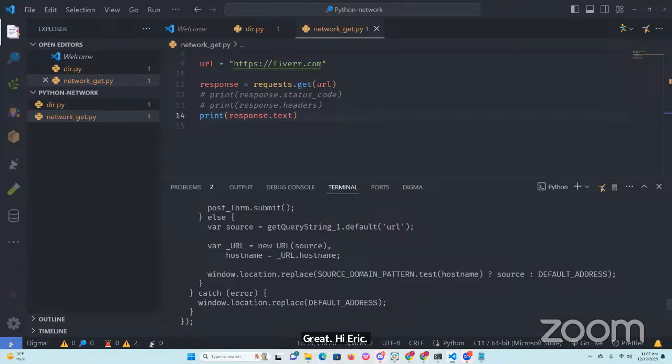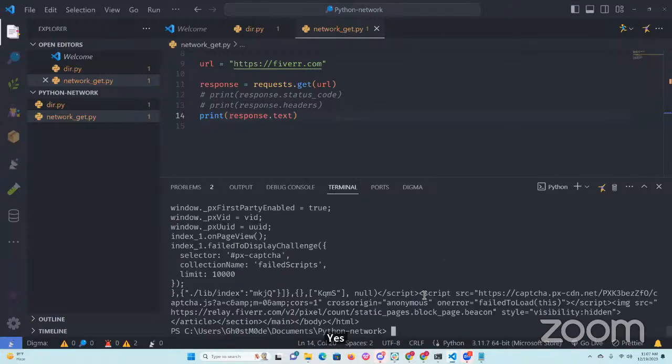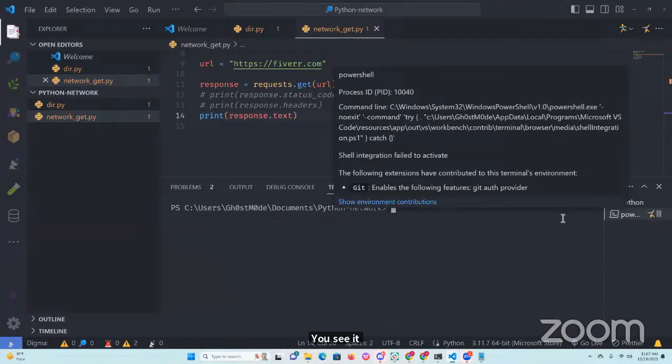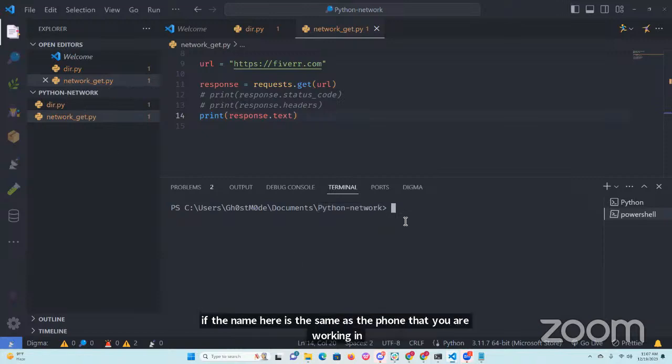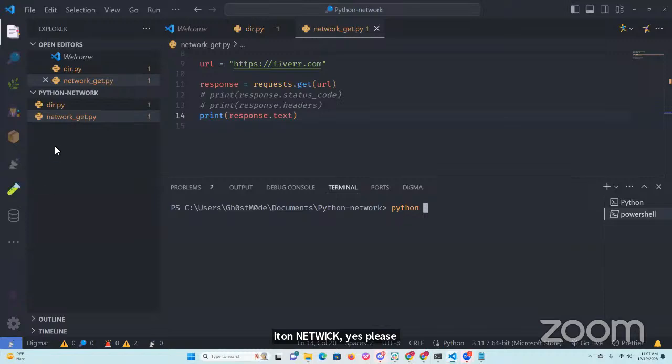So Priscilla, you're getting module not found because you probably have not installed requests. Have you installed requests, Priscilla? Yes, I did. Okay, so instead you use the run button to run, right? Yes. Okay, so just go onto your terminal. Are you on your terminal? Yes. Okay, you should see this part of your screen. You see it? Yes. Click on the plus. It will spin up a new terminal for you. Do you have that? Yes. Confirm if the name here is the same as the folder that you are working in. Python network. Yes, it is the same. So now just type python followed by the name of the file that you created. Network underscore get dot py.